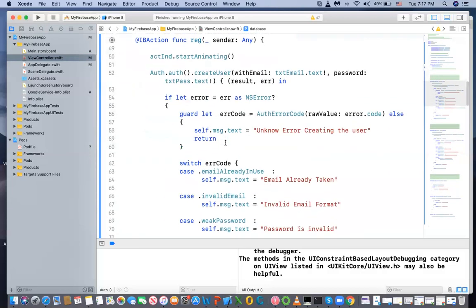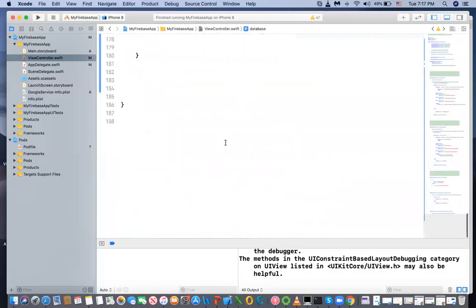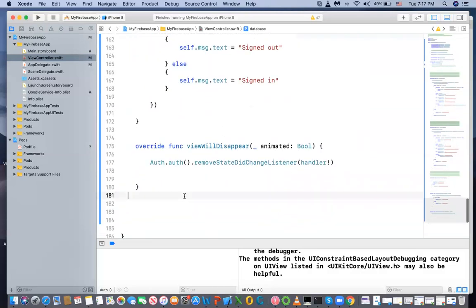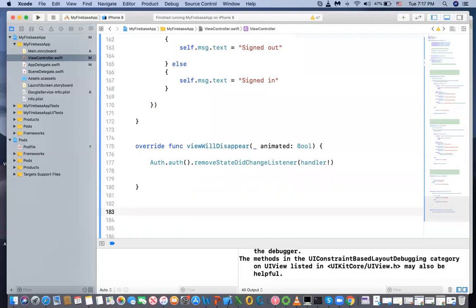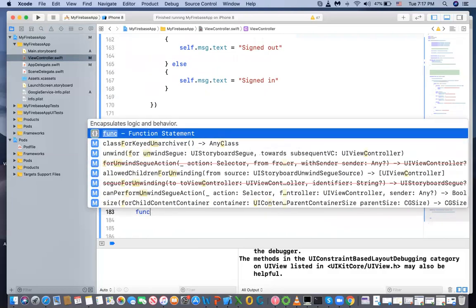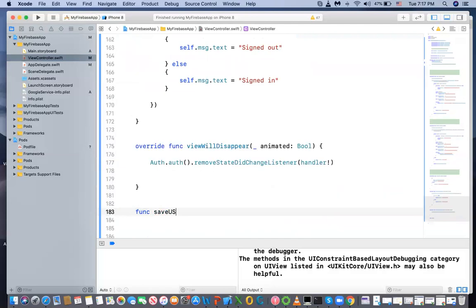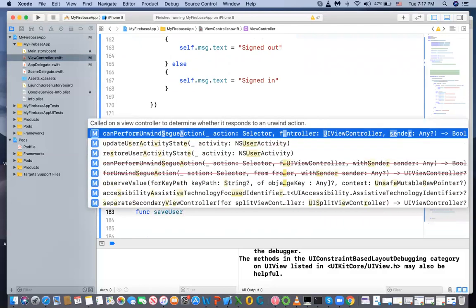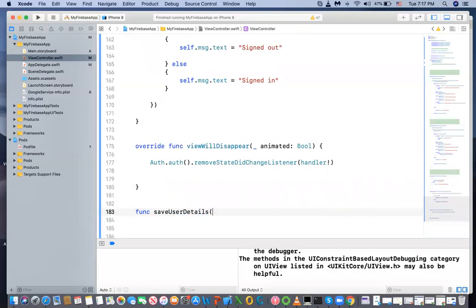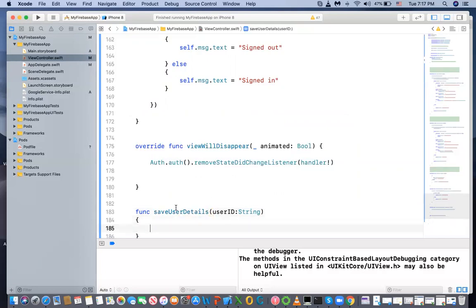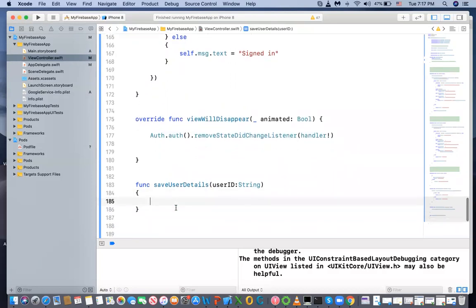All right, here is my registration. I'm going to go to the end and create a new function. I'm going to call this function save user details. This function will receive a user ID, a unique identifier, and its type is string. And in this function, we will save the additional information about that user.